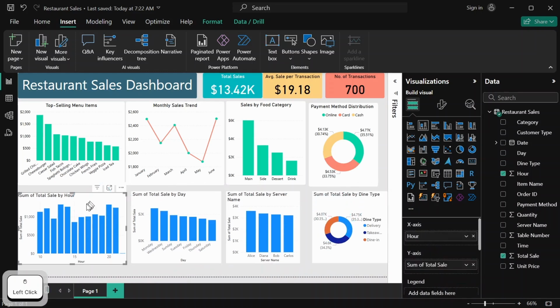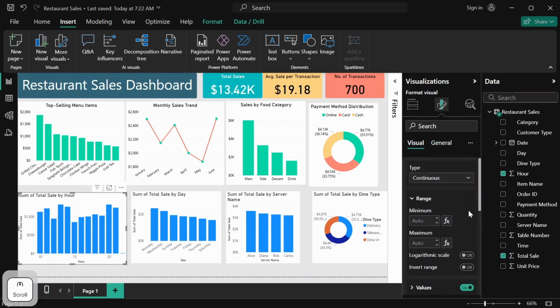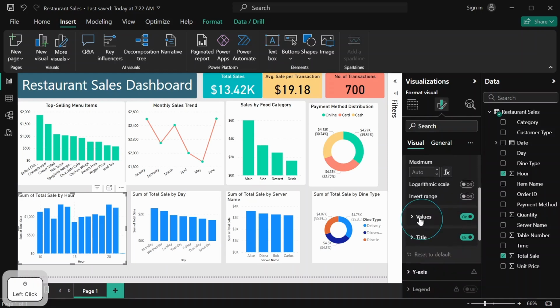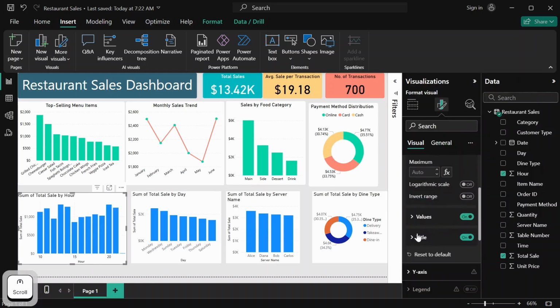So select the sales by hour chart. Go to the Format Visuals tab. On the x-axis, we're going to expand this and expand the values as well. Change the color to black. Expand title. Oh, no. Just turn off the title. We don't need the title.